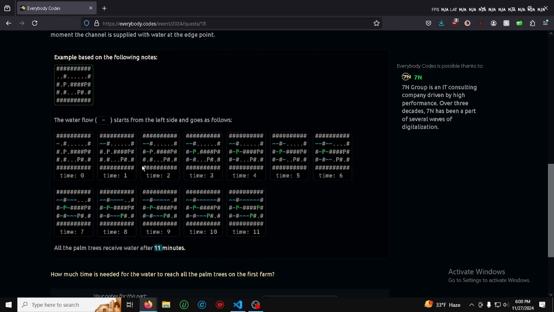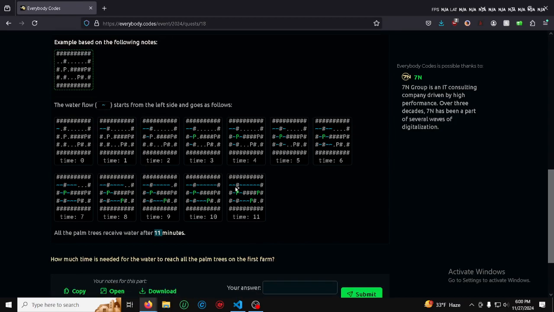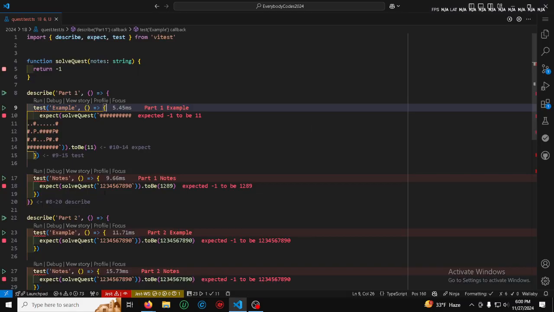This feels like Dijkstra. So basically I just need to reach all of them until all are reached. So I get the locations of all palm trees. I do Dijkstra's. And then I say math.max. What's the one that takes the longest? I got this.